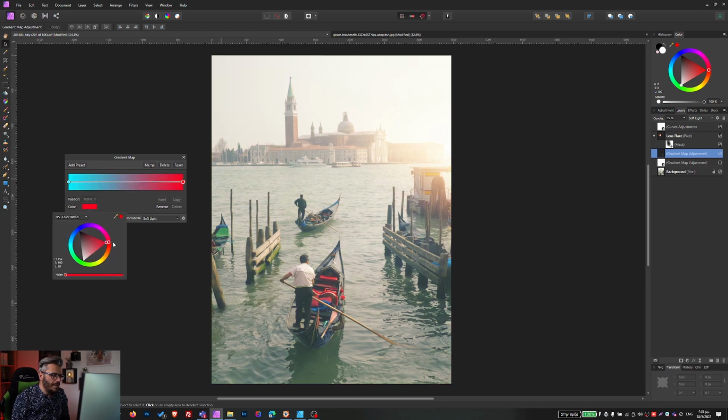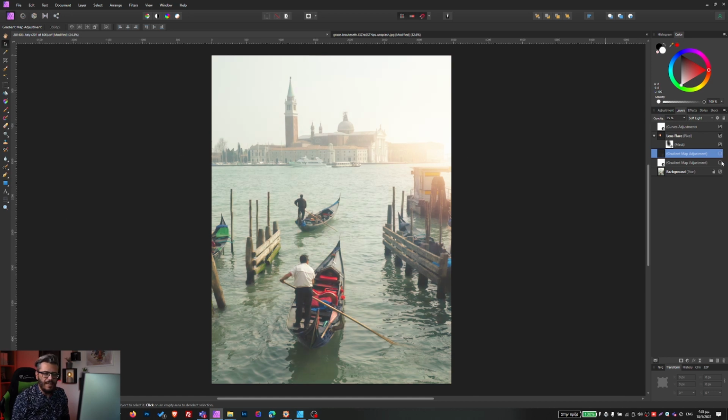So if you do something like this, for example, you can always deactivate this adjustment layer and activate the previous one, so you can compare what you like. Or you can combine, as you can see here, two different gradient maps and get even more awesome results. Okay, actually this looks quite nice, so I'm just gonna leave it there.